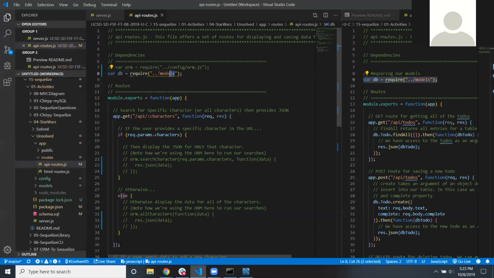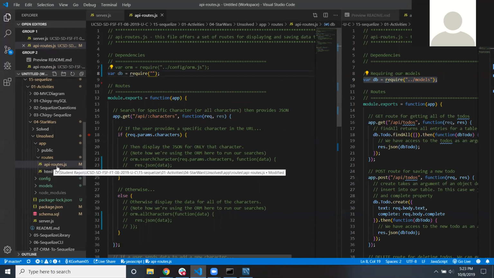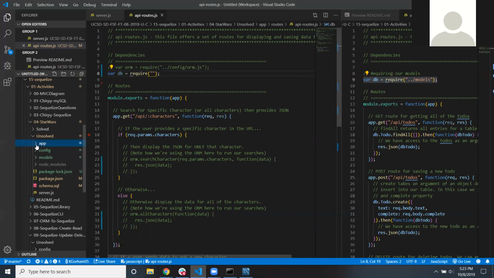Because this file structure could be different, I always want to check my relative path. So in API routes, I need to go out of routes, out of app, into models. And I love the autocomplete for relative paths, because if I just typed it and got it wrong, I wouldn't really know it. But because this is giving me models, I know that the models are there.